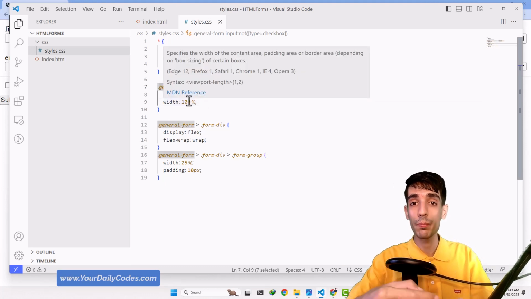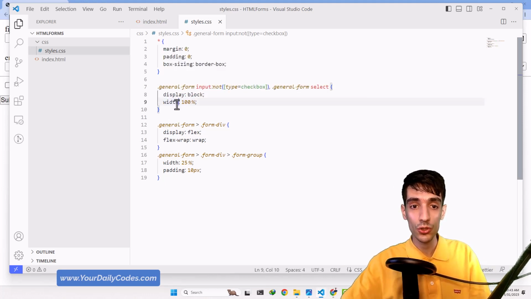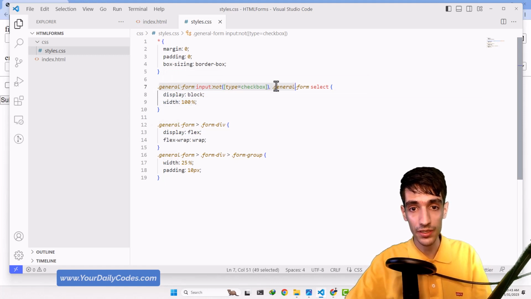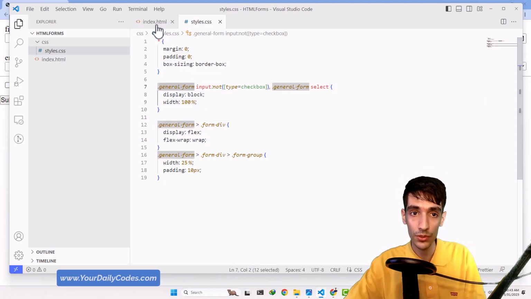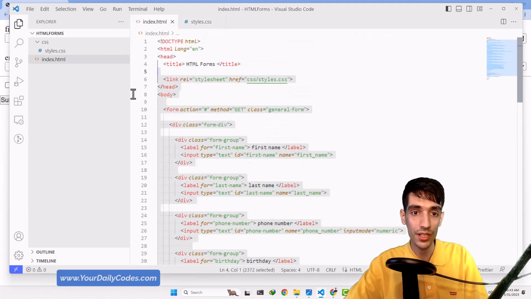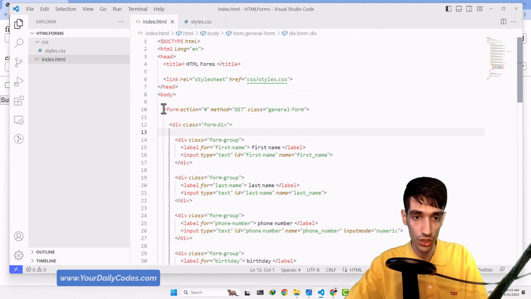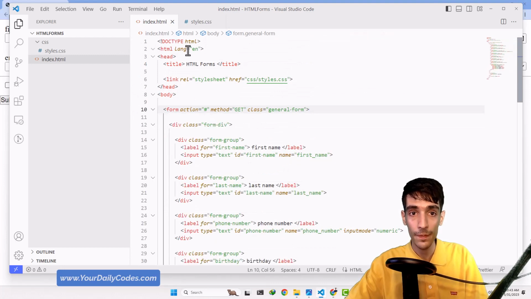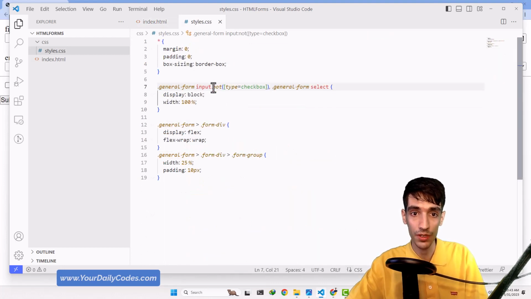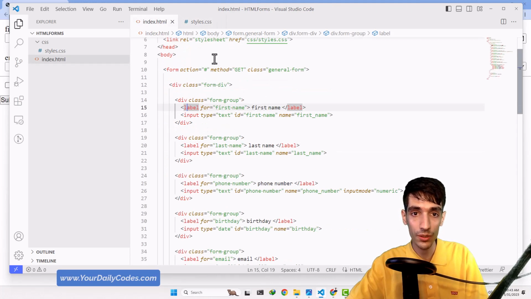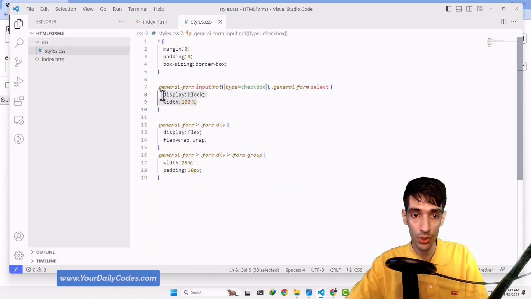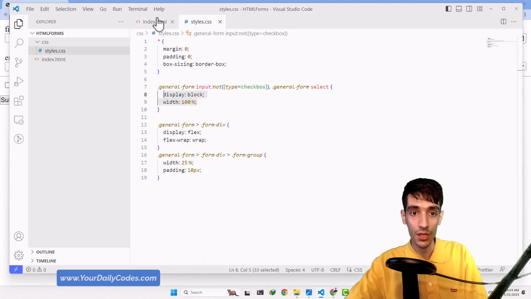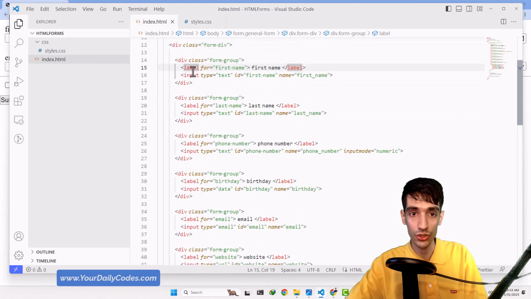I'm trying to prepare you for complicated stuff, so that's why I use this complicated syntax. Try to understand this and understand why it works. It selects every input inside this general form, except we have a not selector, except those that have a checkbox type. So what happens is that all of them have these properties: they all have display block and width 100%.